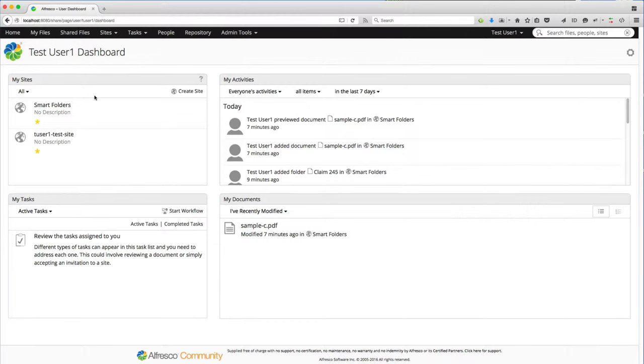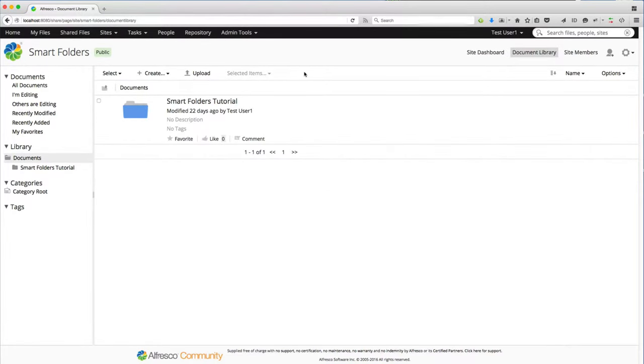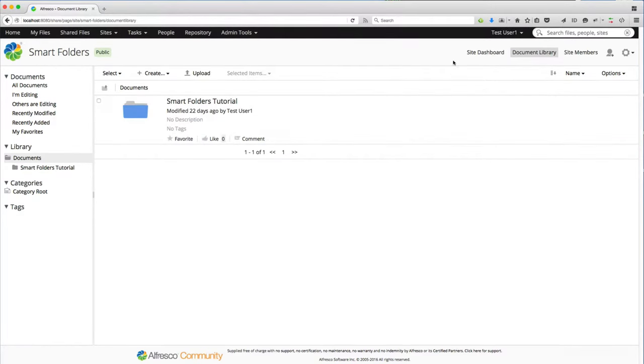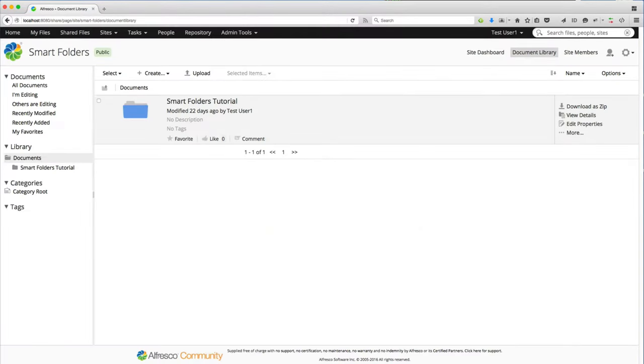But maybe I want to always go to that smart folders document library that I showed a minute ago. Maybe I always want to go here when I log in. The way you do that is you just go over here to use current page. Now, if I were to log out and log back in, I go directly to the site and then the document library within the site. So that's kind of a nice feature.